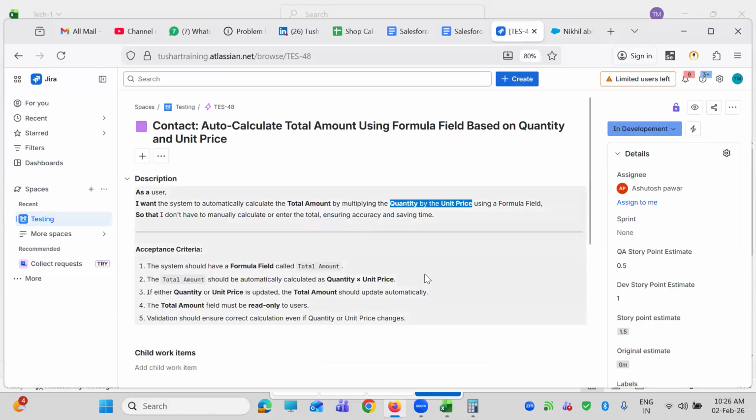Understood? Yes. So the system should have a formula field called total amount. We have created this. The total amount field should be automatically calculated. It is doing this. If either quantity or unit price is updated, the total amount field should also get automatically updated. This is also going good.